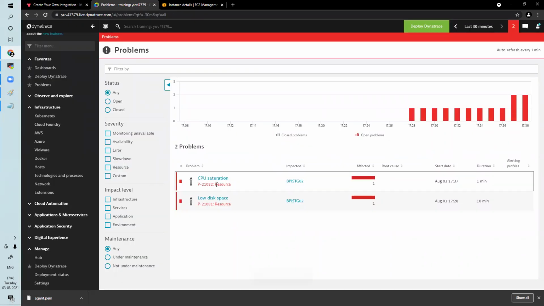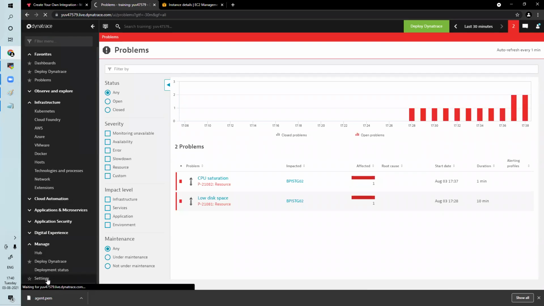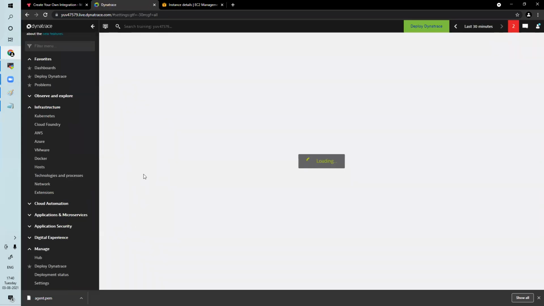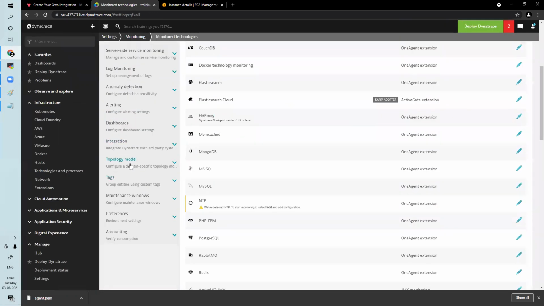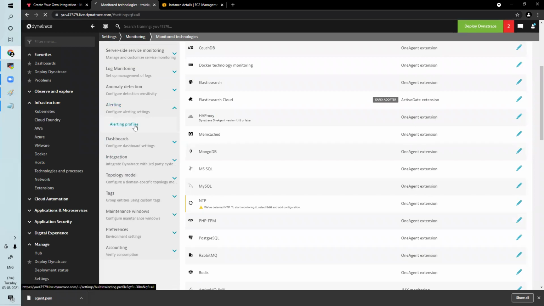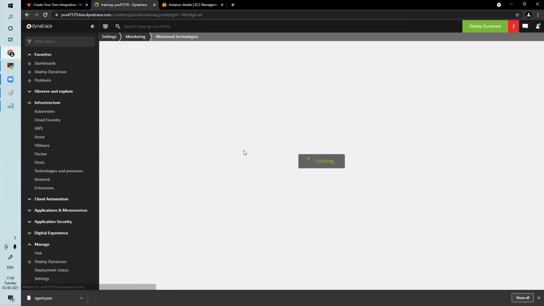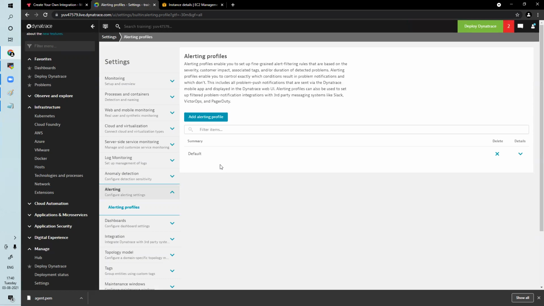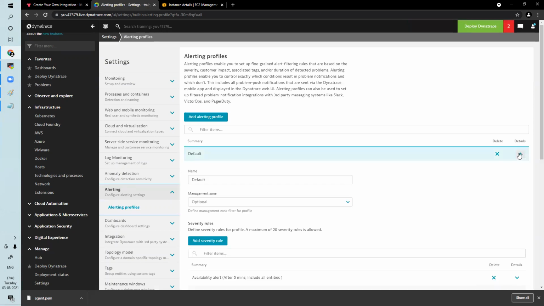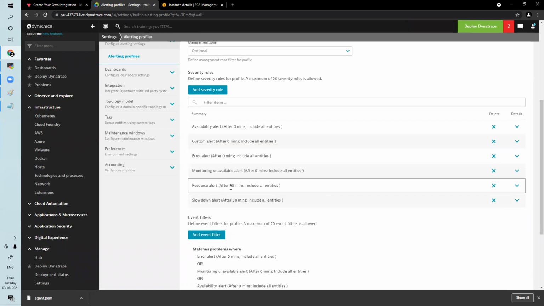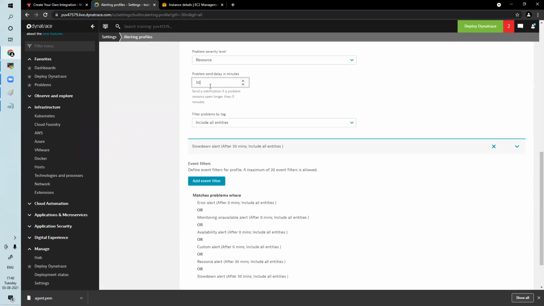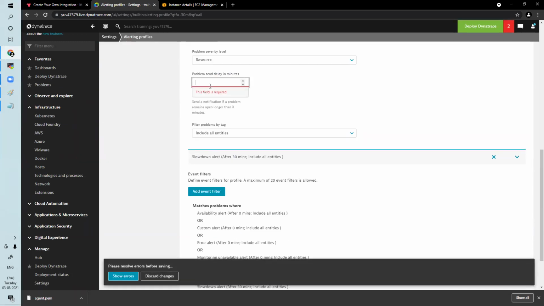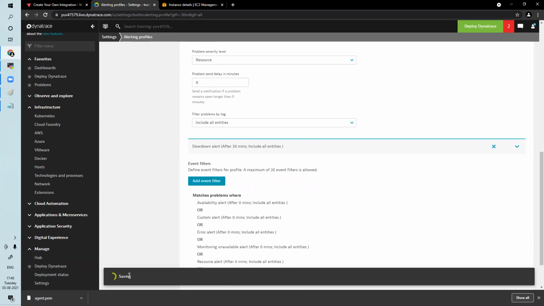Why? Because we have that alert profile. The alert profile will wait for 5 minutes. So if you go to alerting, alert profiles, we'll take the default, expand it, and the resource alert will be sent after 30 minutes. Okay, set it to 0 minutes. Let's save changes.